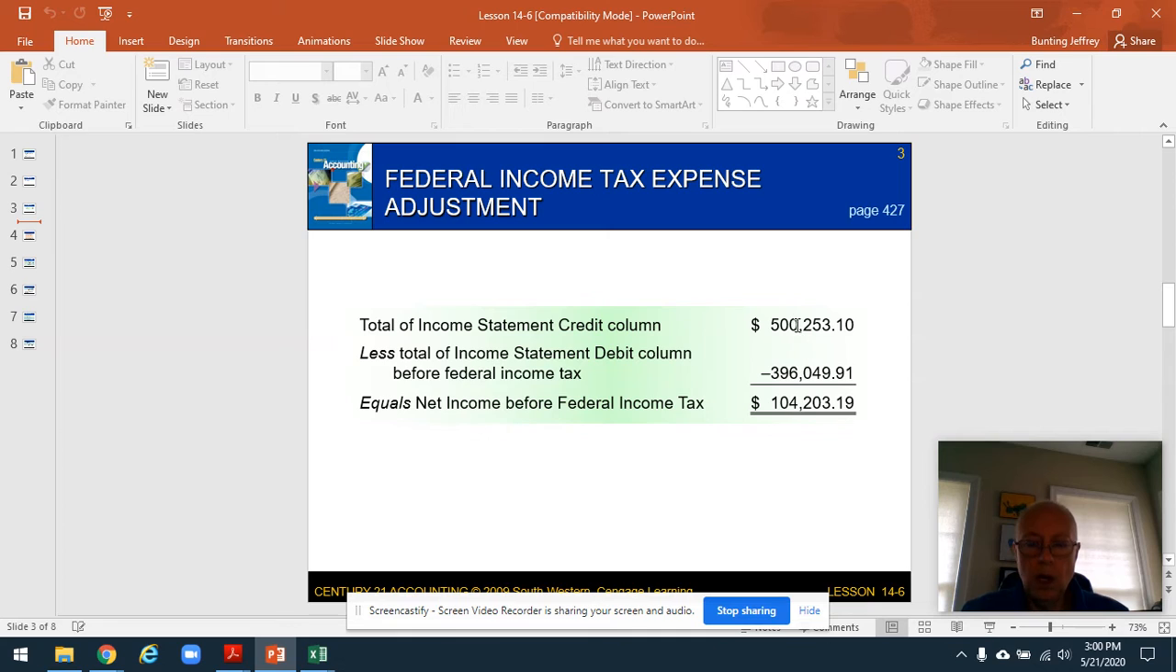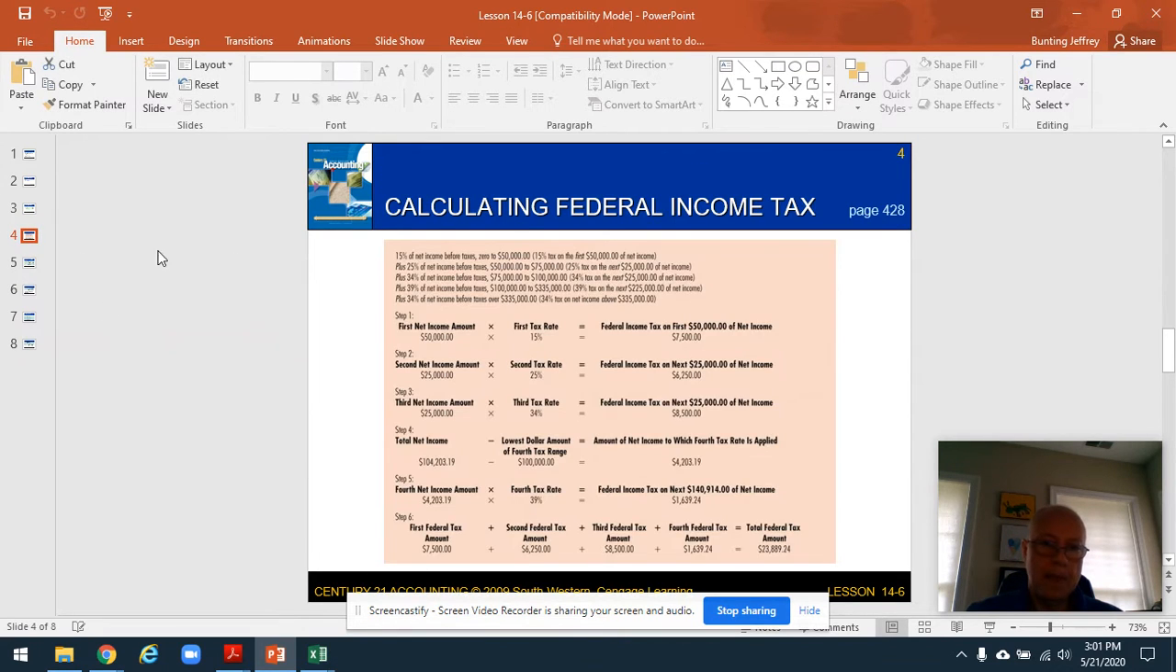Okay, so here's the math on this. This is the income statement credit column. This is the income statement debit column. And this minus this is simple math. This is our net income before federal income tax. This is what we owe tax on for the entire tax year. Okay? Now, that's messy, but here's where it gets really messy.